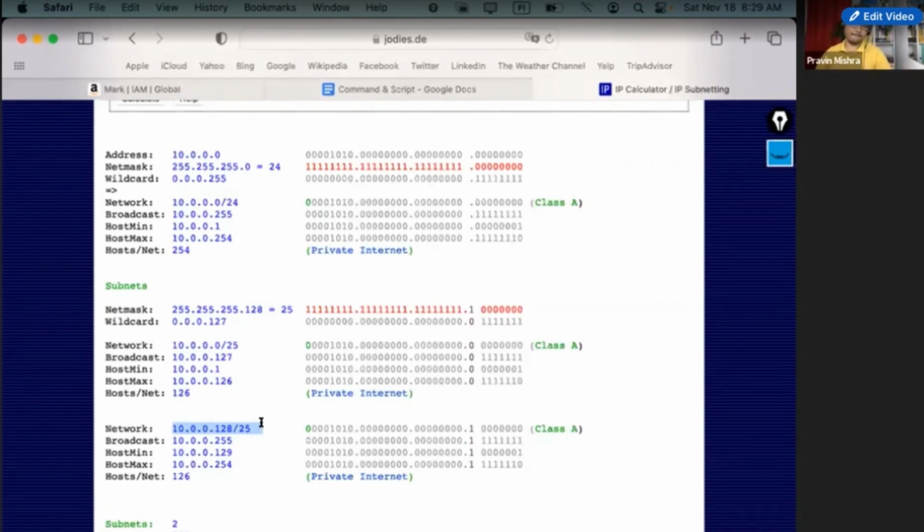Okay guys, if this is good so far, give me a thumbs up. Now we'll jump on to the AWS account and we'll create this VPC and these two subnetworks. Perfect. Let's go to the AWS account.